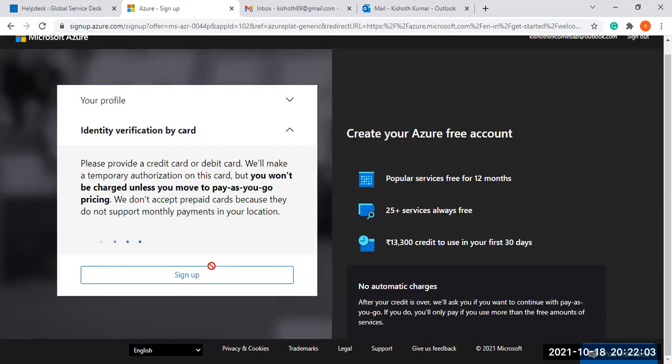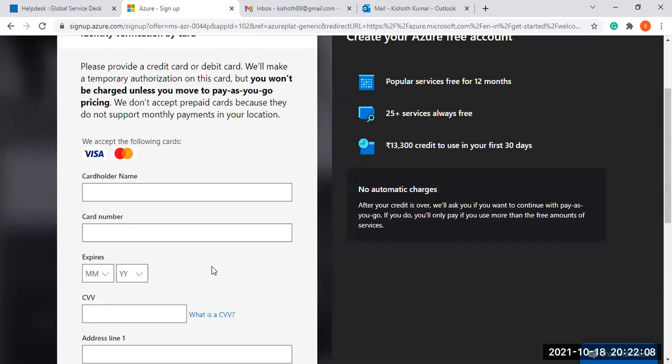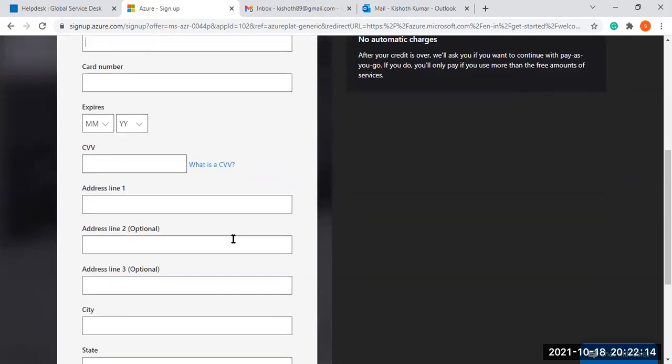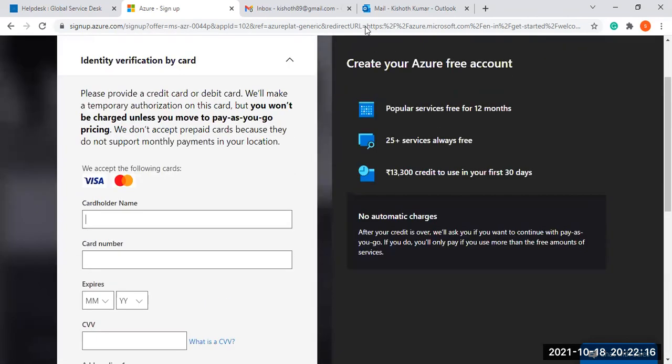So the next step is you need to validate your credit card. Okay. So type your card details. Maybe if you don't want to disclose the card information, you can stop sharing your screen, fill in all the details, and then you can proceed, and then we can share.